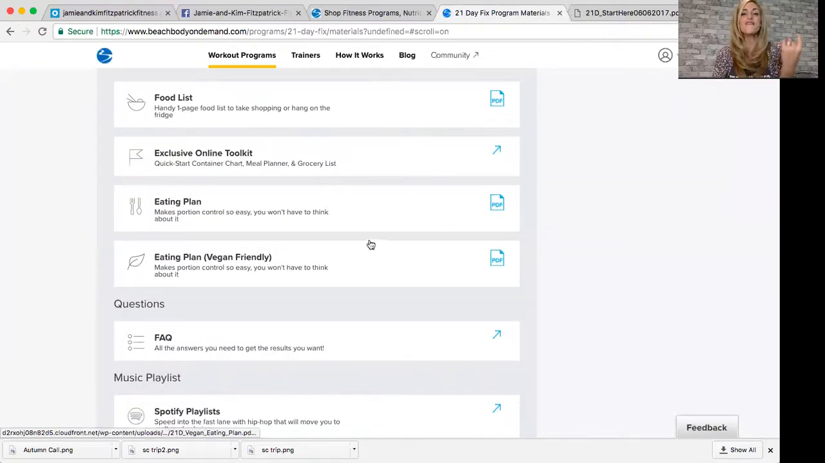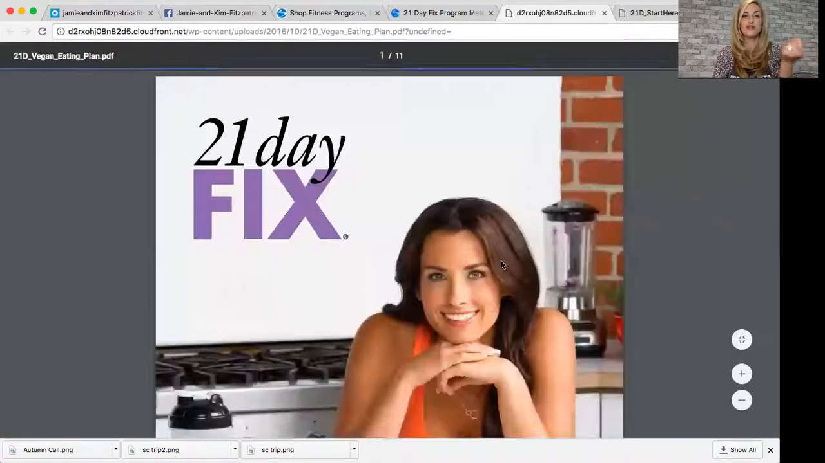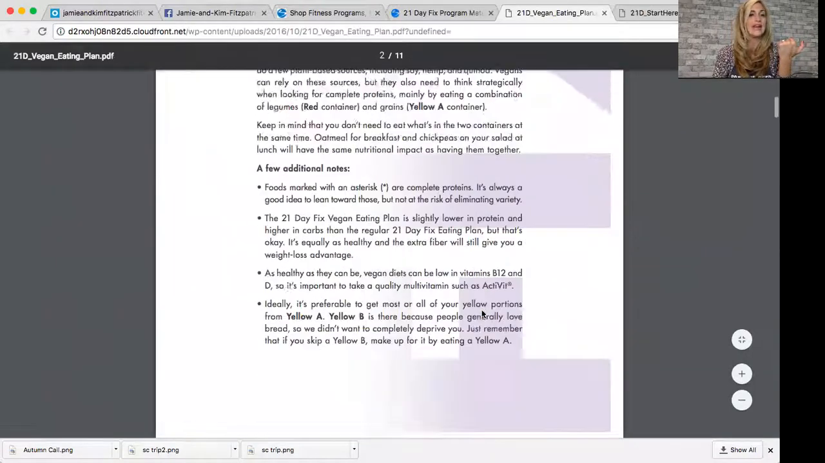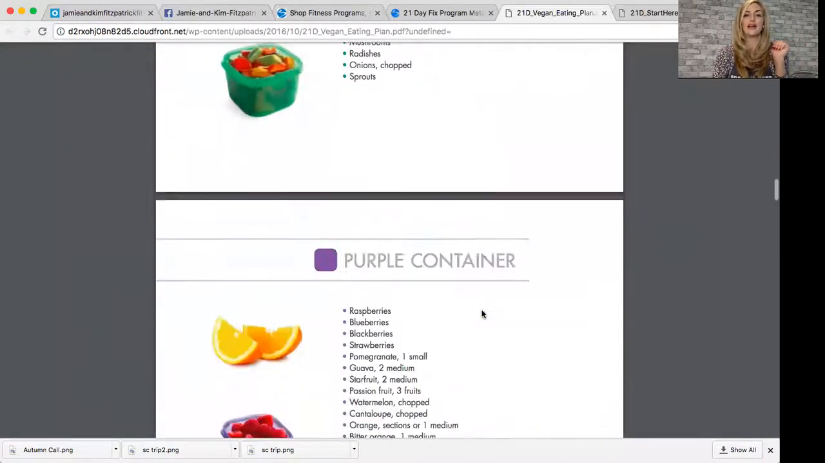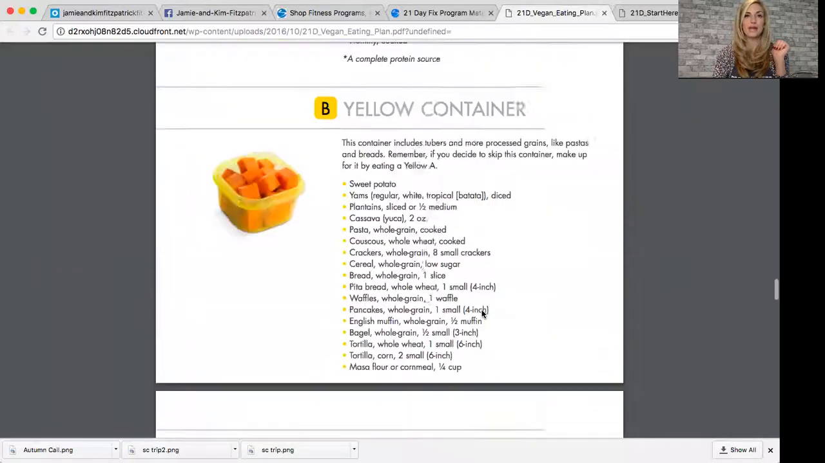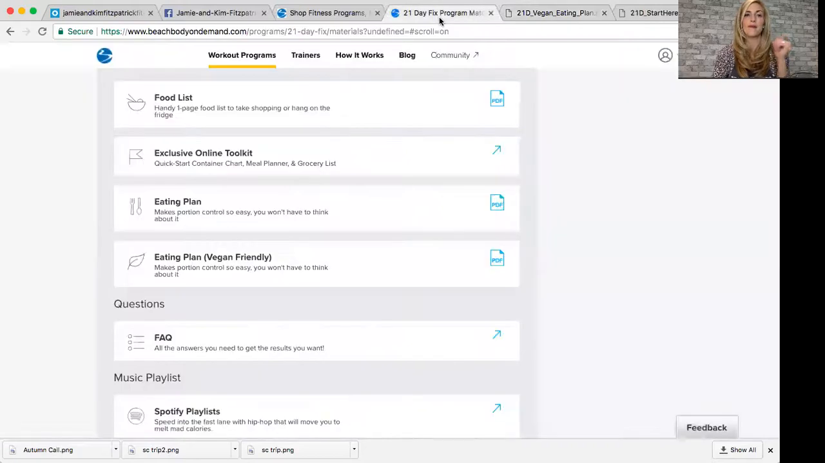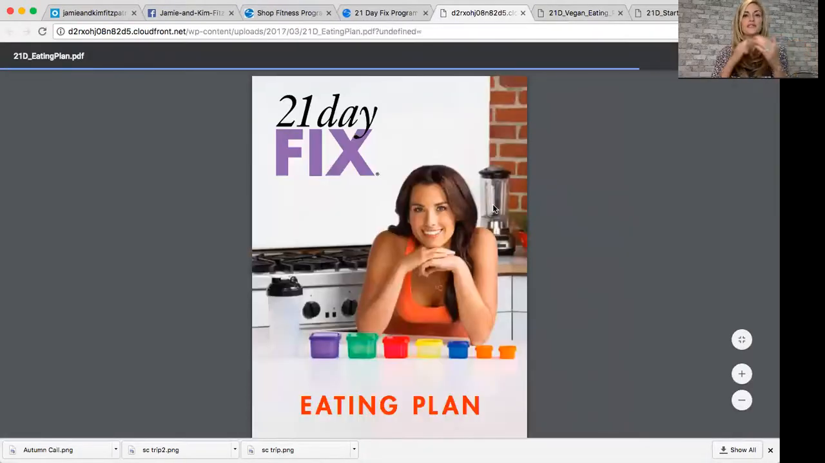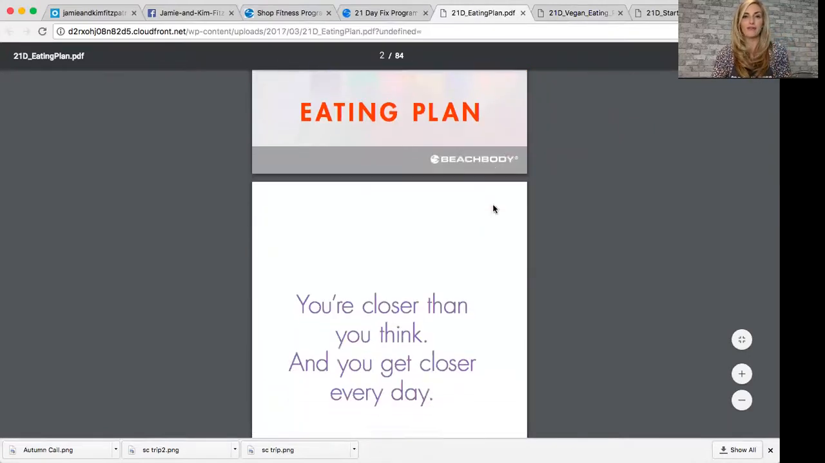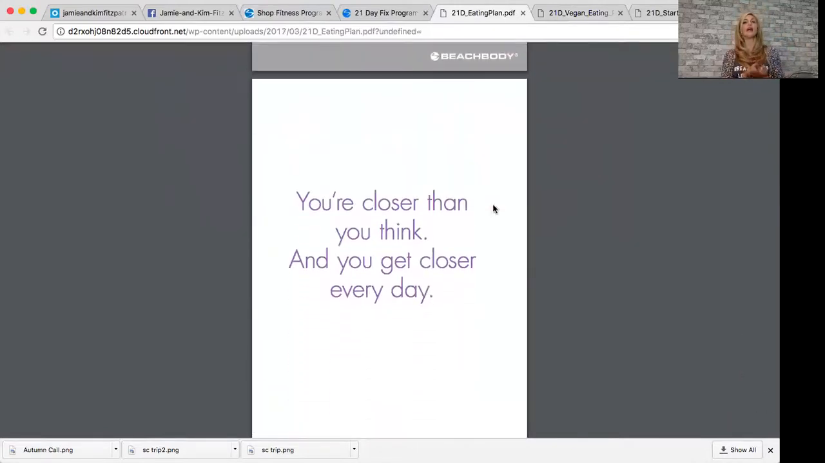There's also a vegan option to the eating plan. Here's everything you need to know and all the different options of what you can be eating for all the different food groups. So these are great program materials for you. But you have to make sure that you're utilizing them. You have to dive in. This is the same for every single program. So whether you're doing Hammer and Chisel, 22-Minute Hard Corps, Pilates, Core de Force, whatever you're doing, there is a designated meal plan for each program.